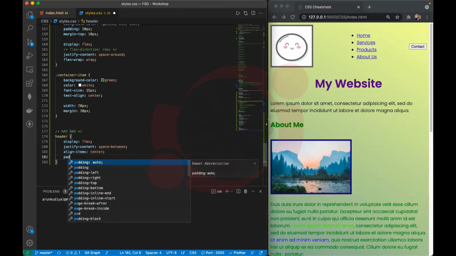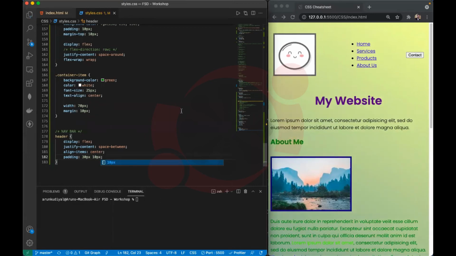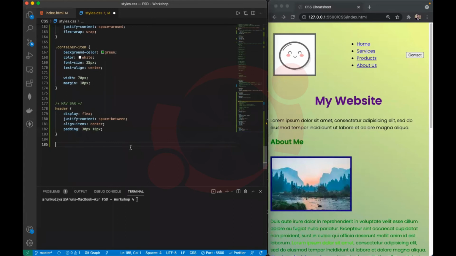Then I'll add a little bit of padding and I'll say 30 pixels for top and bottom, and let's say 10 pixels for left and right, just like this. Okay, it will look pretty, but as of now, it's not looking that pretty, but yeah, we'll make it look pretty in a while. Okay, so this is what I've done. So that's it for the container. Let's actually look at a few things for the logo.